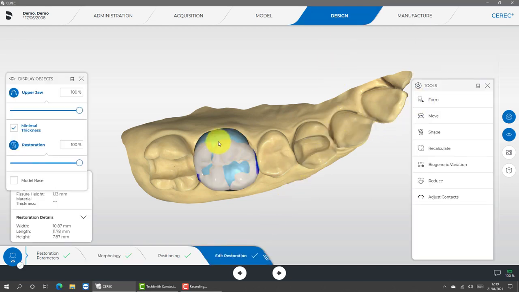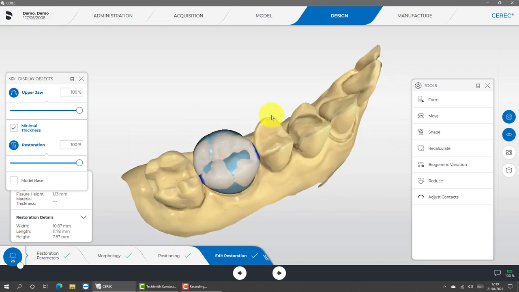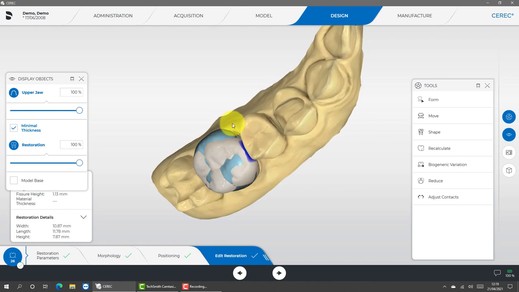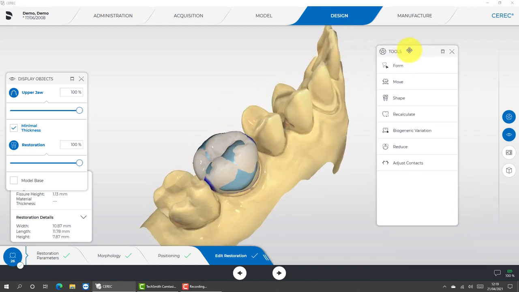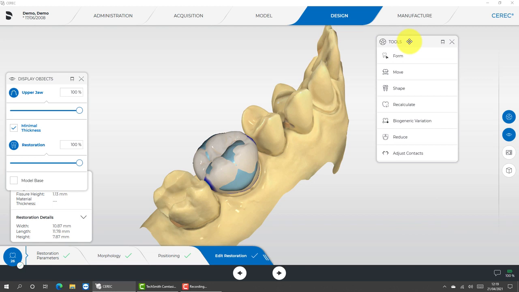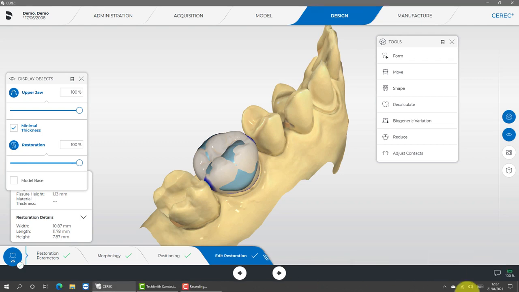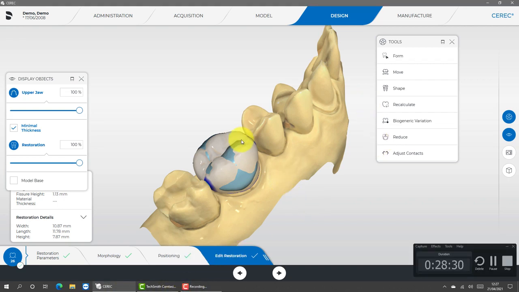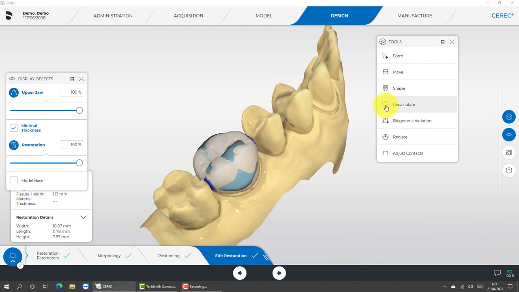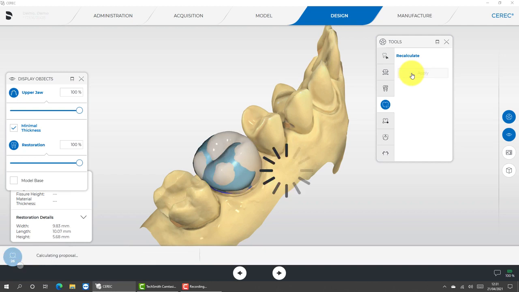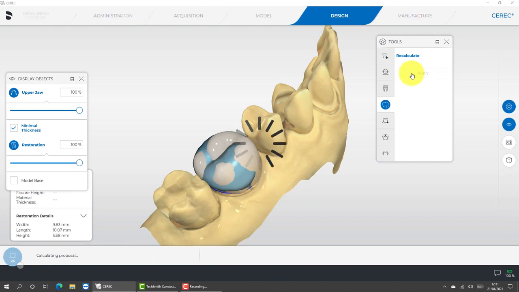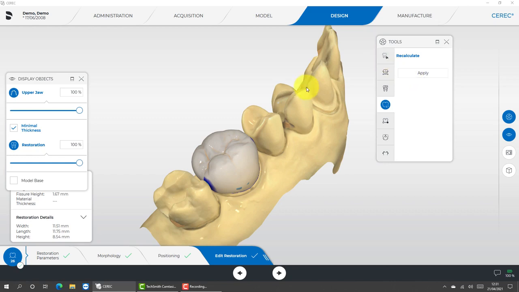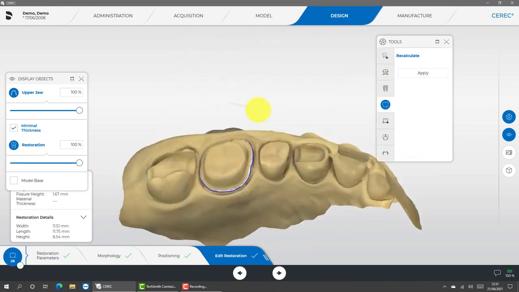Okay, so go back to the edit restoration phase here, and as you can see, we've got a lot of minimal thickness showing up. And again, what we will do is we will use our various tools, the form, the move, the shape, etc., or the recalculate, to go back in and change things. And once we've changed it, we can get the design, and we've got the proposal that we want to actually mill. I'll just hit recalculate here, hit the apply icon, and lo and behold, after a few spinny seconds, you can see I've got a lovely restoration which satisfies all of my criteria.